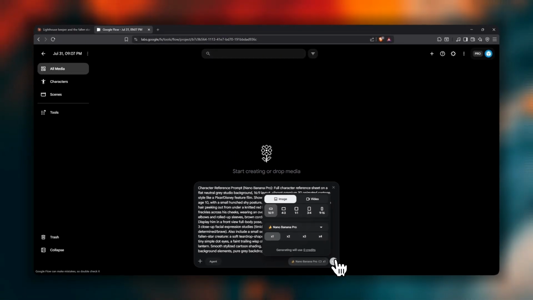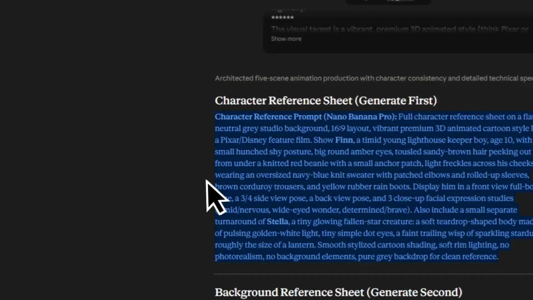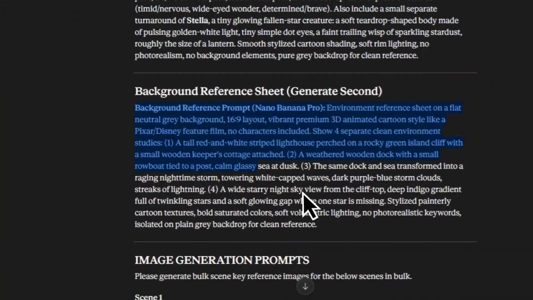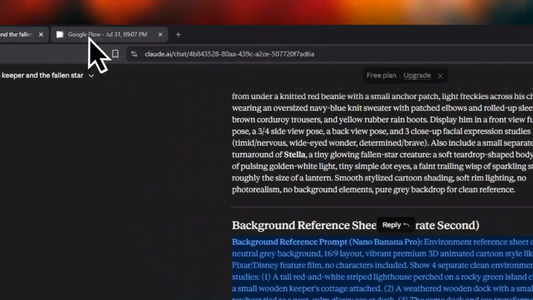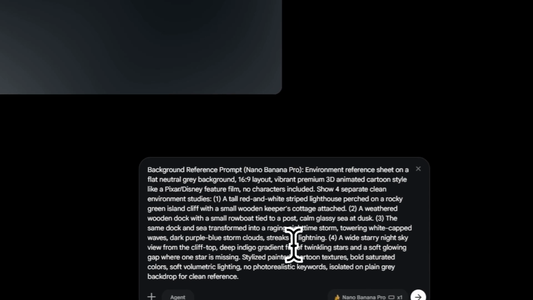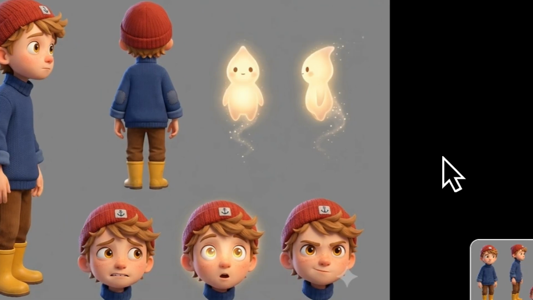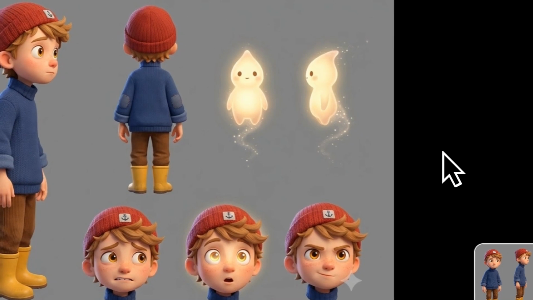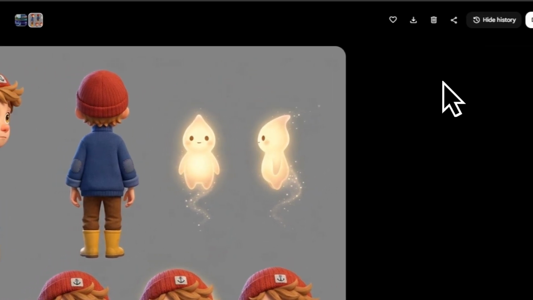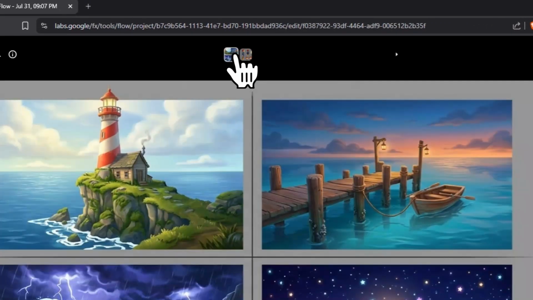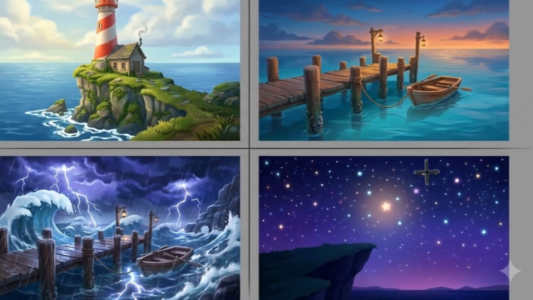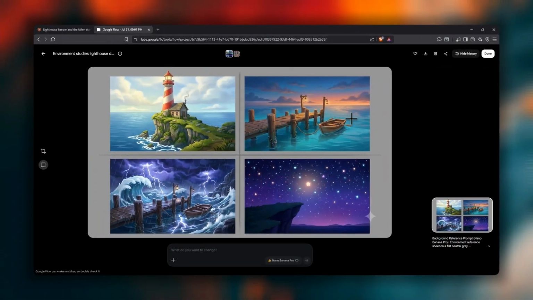While that character frame is processing in the queue, you don't have to sit around waiting. I jump right back to Claude, copy the background reference prompt for the lighthouse and ocean, paste it into Google Flow, and hit Submit. Both base assets are now generating simultaneously in the background. When the rendering finishes, our character looks rich, vibrant, and expressive. Exactly the kind of high-end 3D Pixar-like render we were going for, and our lighthouse background asset looks equally stunning.